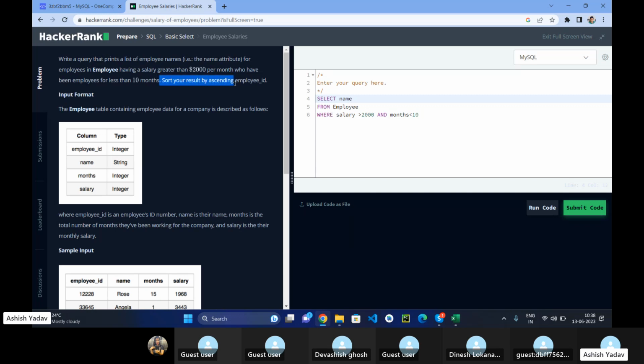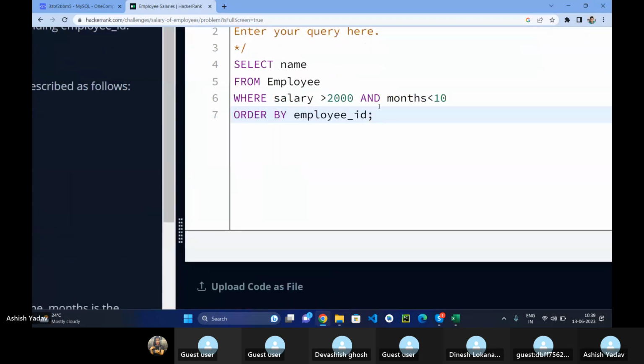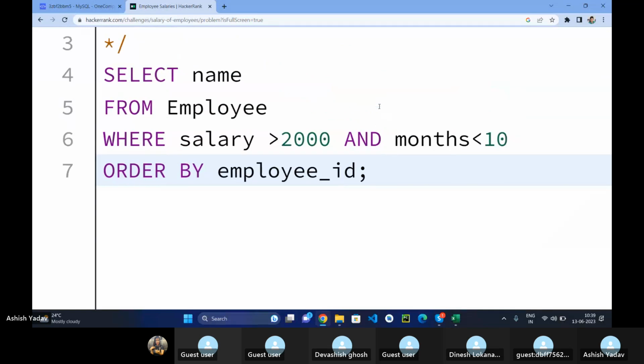Then you have to sort your result by ascending employee ID. So order by employee ID. Correct? Everyone did it like this only, right? Okay.